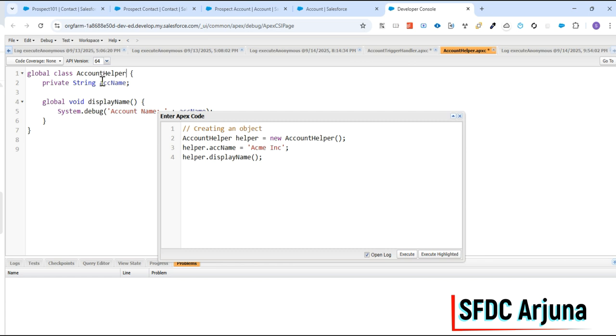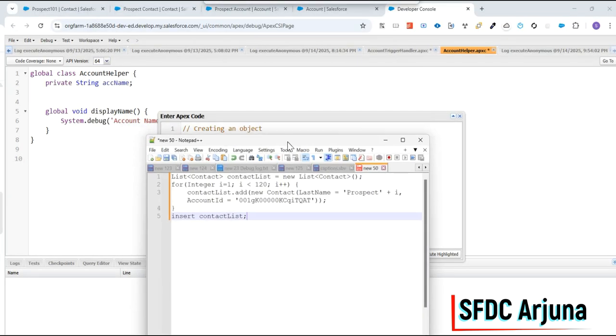So let's take an example. Let's say instead of updating the account name using a variable, I want to pass the value in the constructor. So I need to write a constructor for this. Just a minute, I am not able to write, so I will write here first.